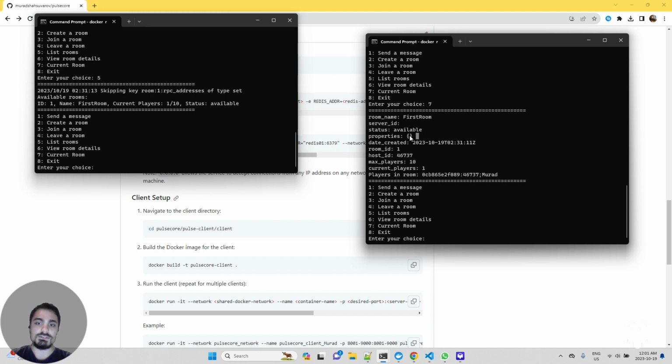Properties are the custom properties set up by a user. Basically, a client will be able to set up any property to the room from Unity, Unreal Engine SDKs, or any other SDKs, or from the bare client, the Golang client container. Date created, room ID, host ID. Host ID is actually the port of the host.